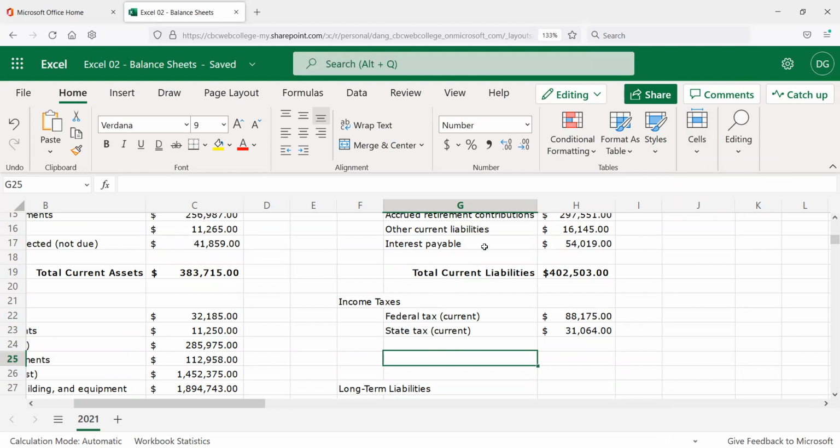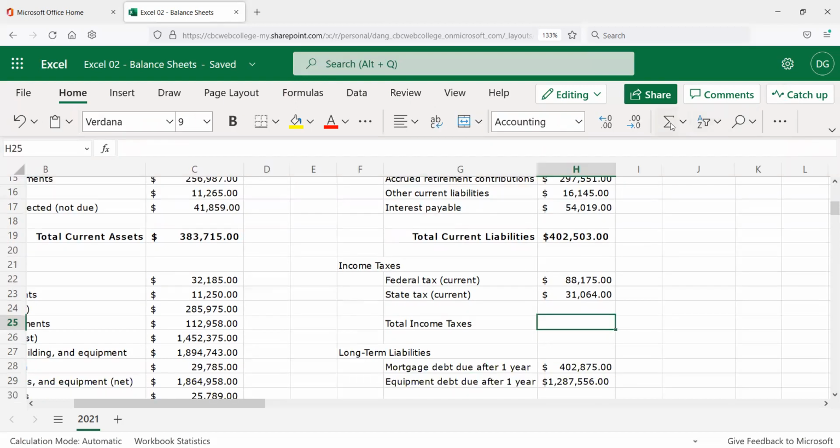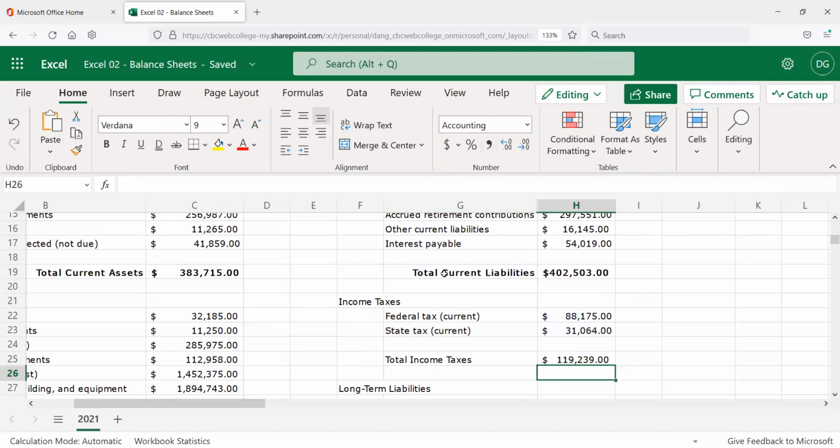So once again, I'm going to do total income taxes. I'm going to put in my formula for sum. That's good. And now I'm going to use my format paintbrush, because total current liabilities is the same formatting as the other one. I can now use this as my source for my paintbrush and click on total income taxes and do the same for the number. Ta-da, and they're exactly the same.